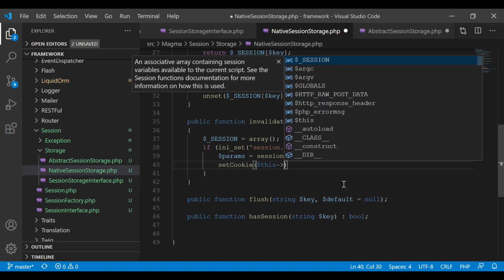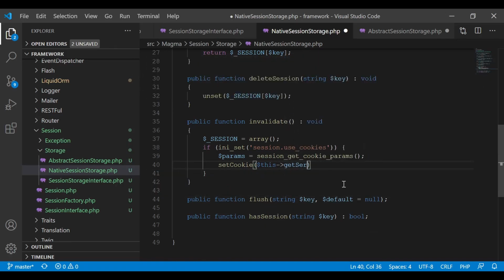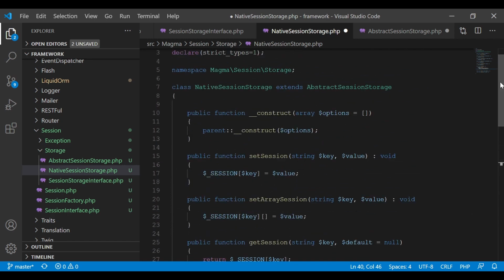I'm going to say this get session name, and you also notice that I've used the this keyword, but this method will not be implemented within this class. It's going to be implemented within that abstract class, but because we've extended that abstract class, we can use this keyword to actually get the method which is in that abstract session storage class.